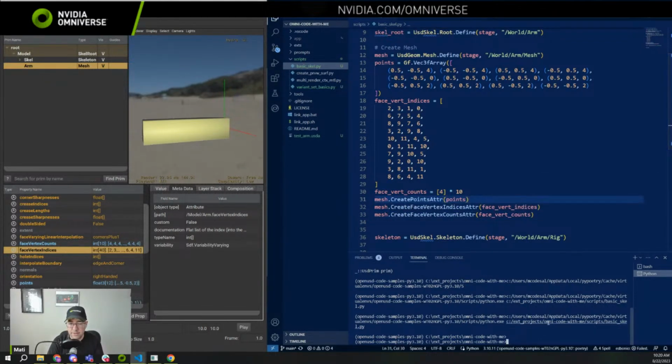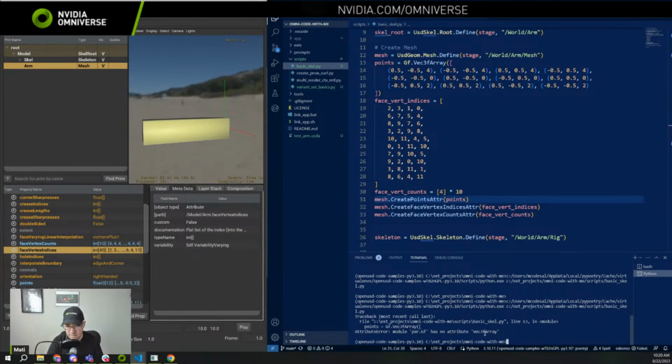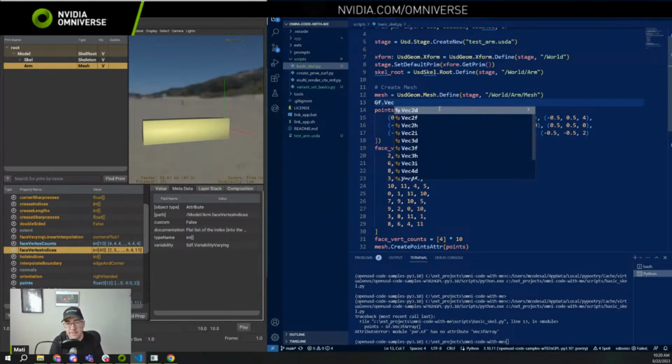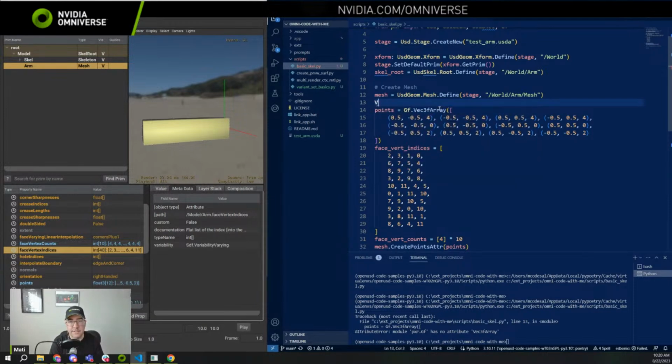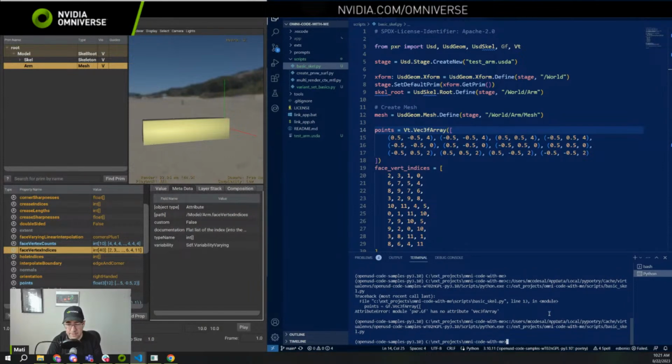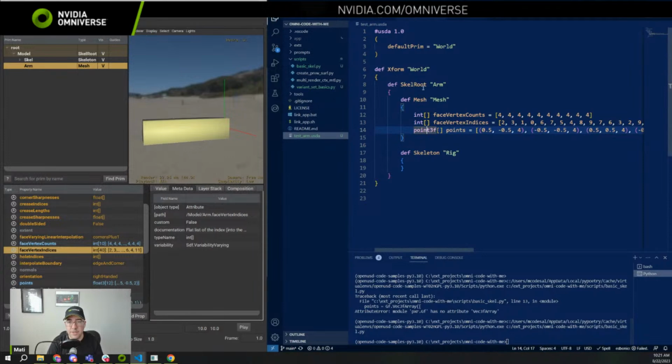All right, if we run that now, it says no attribute Vec3f array. I should be able to create this. Maybe it's under VT. That's probably what it is. There it is. Okay, so regular data types are in Graphics Foundation. Arrays are in this VT module, which has all the array logic. So that worked out.